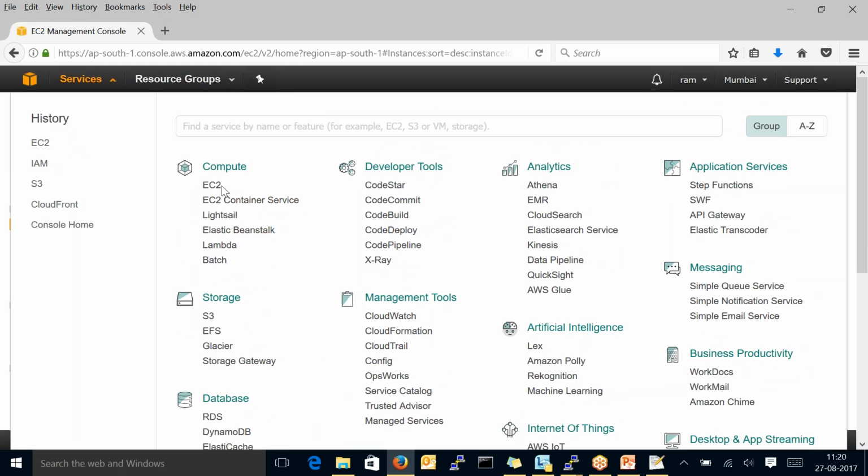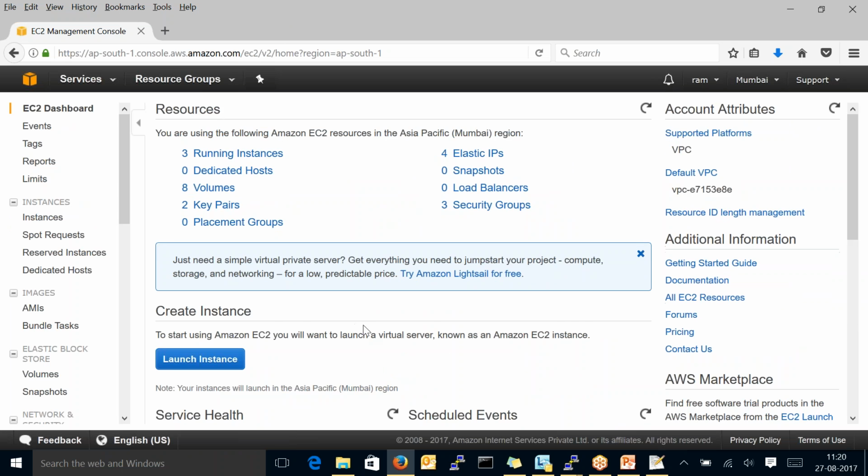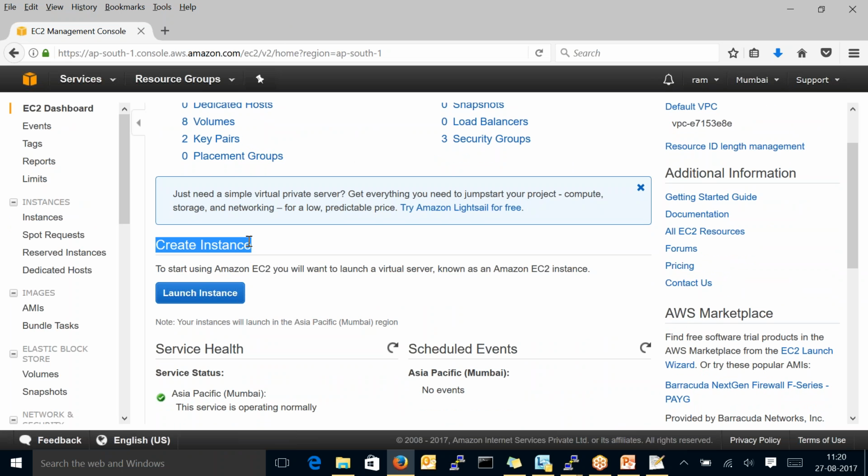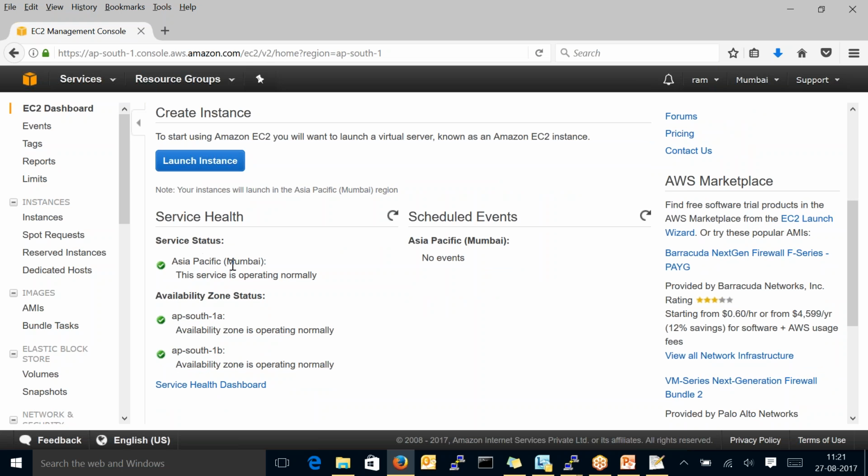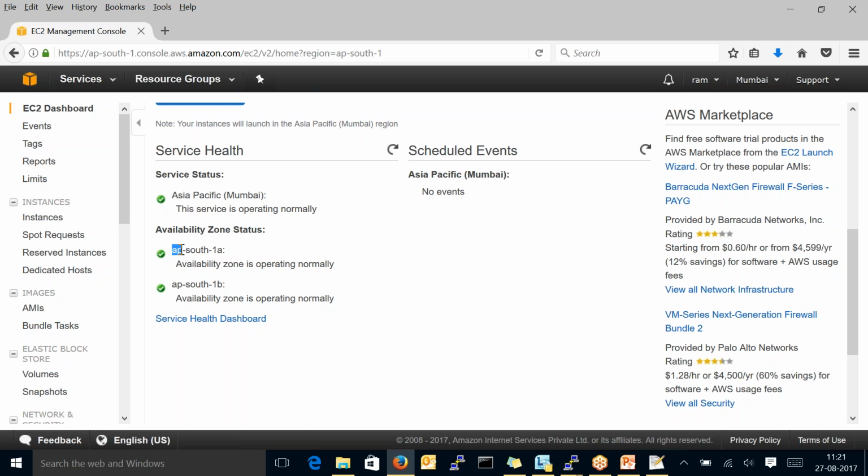Now what I'm going to do is procure a machine, EC2. Click on EC2. Here there is an option called create instance. Click on this, launch instance. Before that, just check in which region you are going to procure. Service status, I am going to procure from Mumbai. This is my availability zone. Zone status, two zones available: Asia Pacific South 1A, Asia Pacific South 1B. So in Mumbai we have two data centers for Amazon.